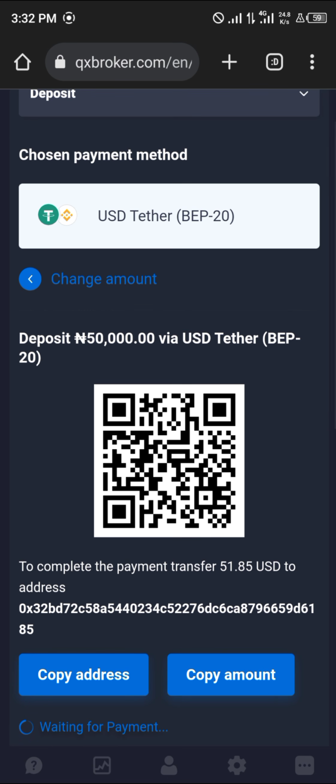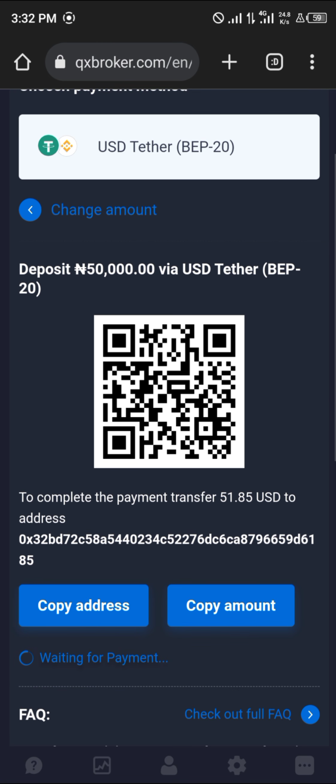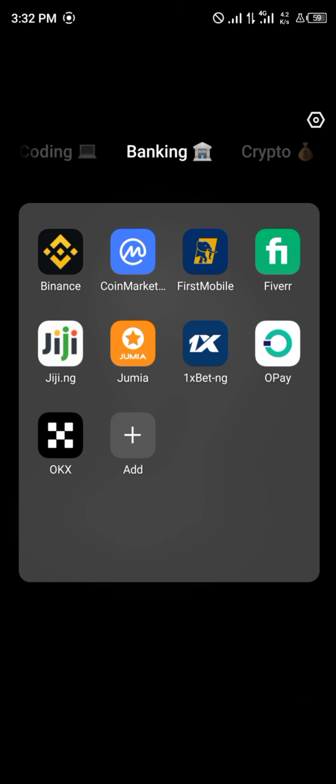And please take note of the network you're sending on, which is the BEP20. And it must be a BEP20 to a BEP20 transaction. So if you're sending from BEP20, you're receiving in BEP20. Copy this address, minimize, and open up your Binance.